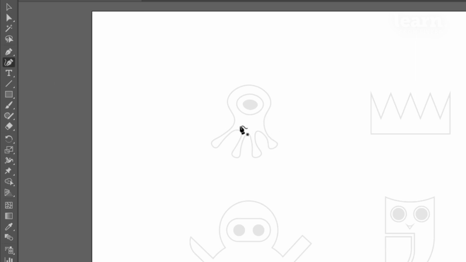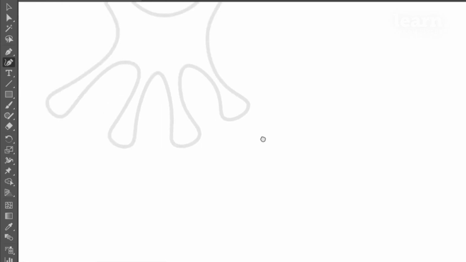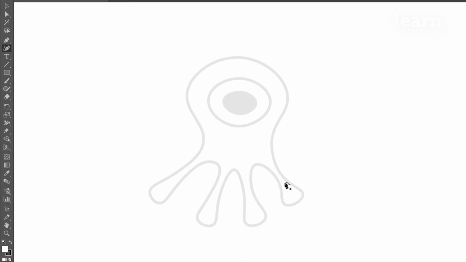So I'm going to zoom in, remember Command plus or Control plus on my PC. What did I hold down on my keyboard to move up? Okay, remember I held down spacebar, get the hand, click and hold and drag my mouse. And now we're going to draw our alien. So we're going to start with the eye in the middle.